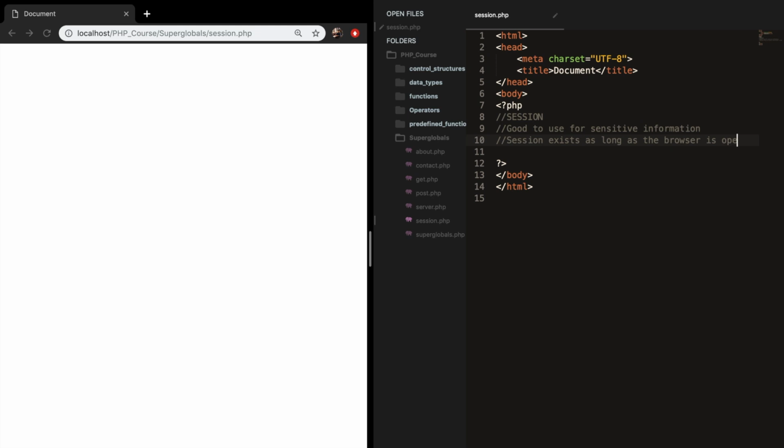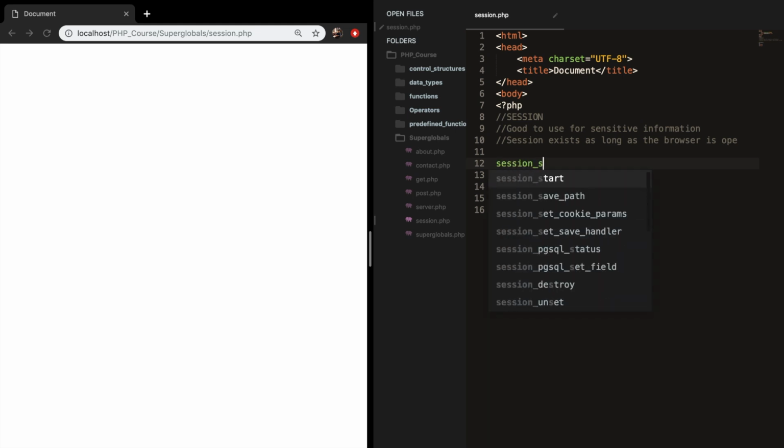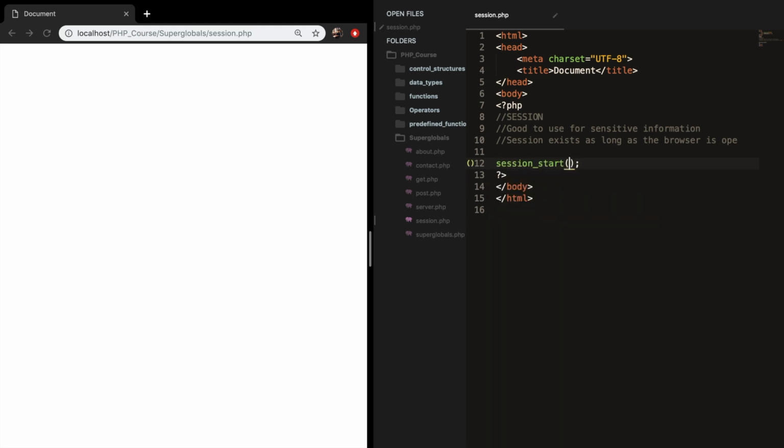Let's create our first session. And the way you create your first session is by using a function inside PHP, which is called session_start. So let me write that down, followed by parentheses. And you do not need to pass in any arguments or parameters. Right now, we created our session, but we haven't saved any information.